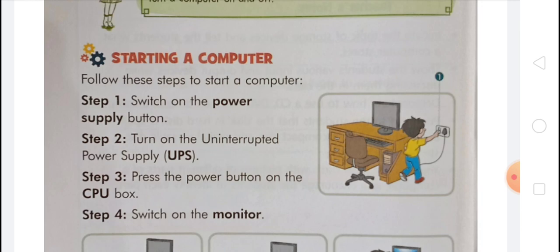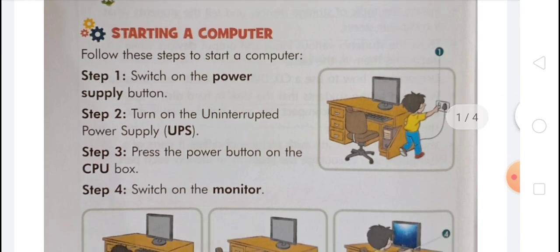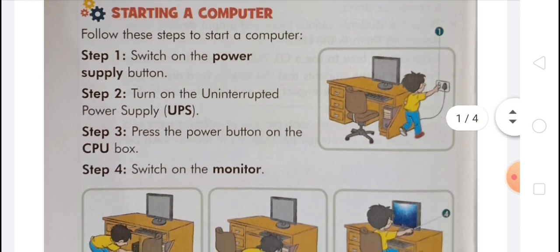Let's revise again. In step 1, switch on the power supply button. Step 2 is to turn on the UPS, that means uninterrupted power supply. Step 3, press the power button that is present on the CPU box. And step 4, switch on the monitor.